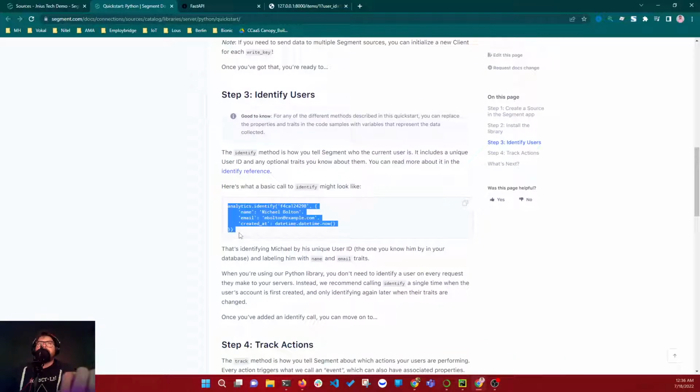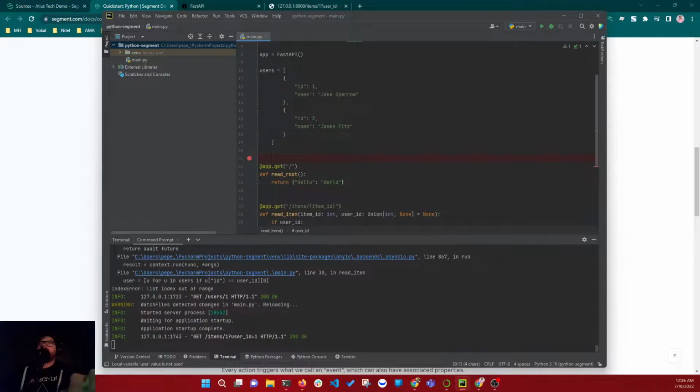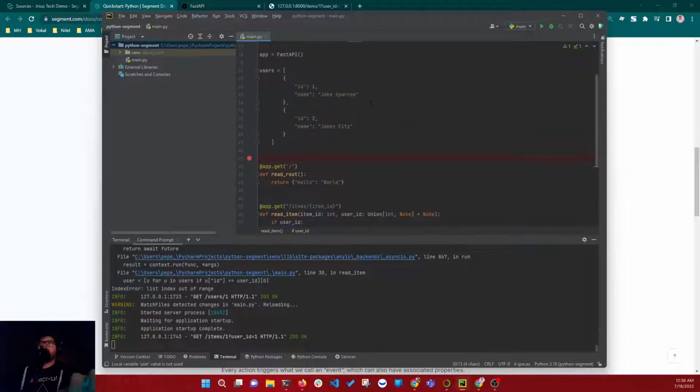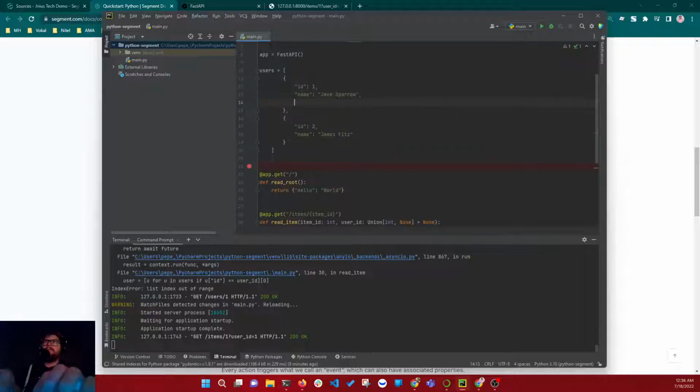Okay, so we're just going to copy this. The identify method is how you tell segment who the current user is. It includes a unique user ID and any optional traits you need to know about them. So that's key, right? Any optional traits you want to know about them. So let's say not only do they have a name, but they also have an email.